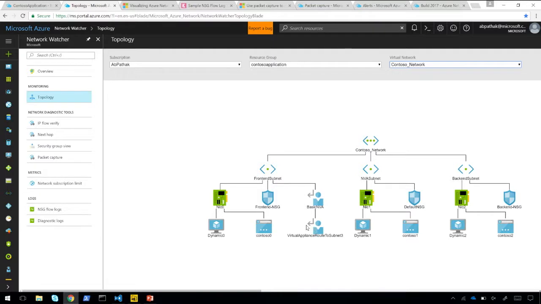Nice. So what you're trying to say is that if I'm trying to RDP into my front-end subnet over here and going into dynamic 0, that won't be allowed? No, that wouldn't be allowed. So you would have to use your virtual machine in your NVA subnet as a jump box to get into your machine in your front-end subnet. Oh, okay.